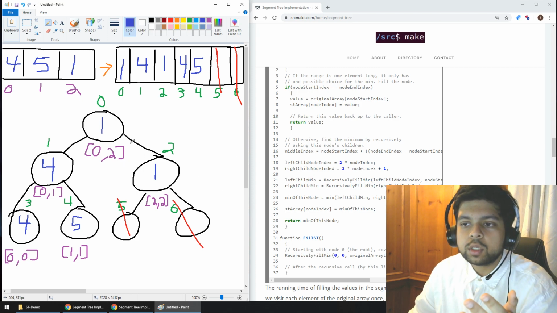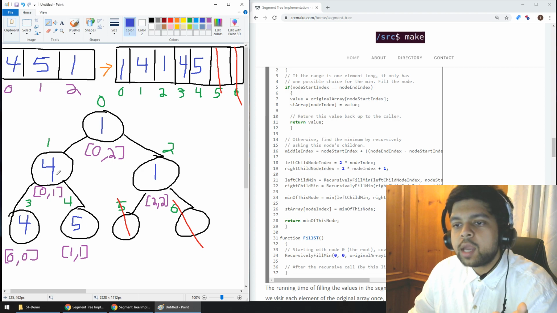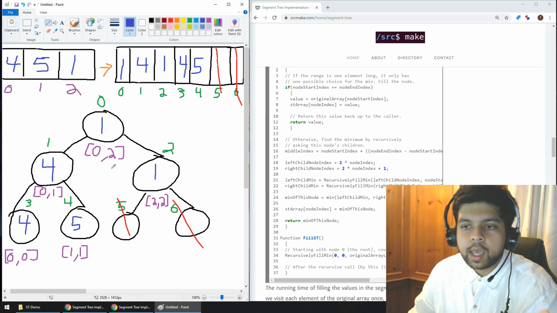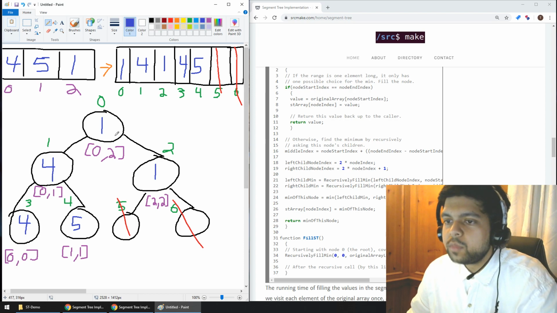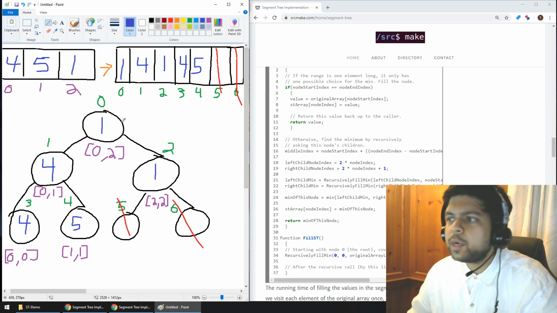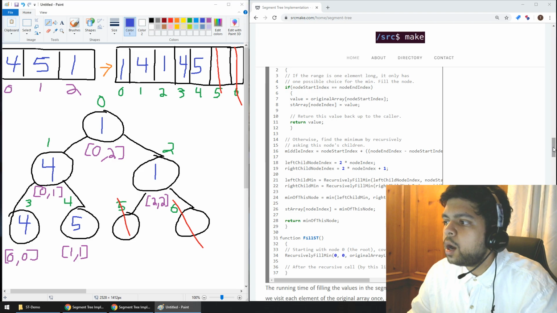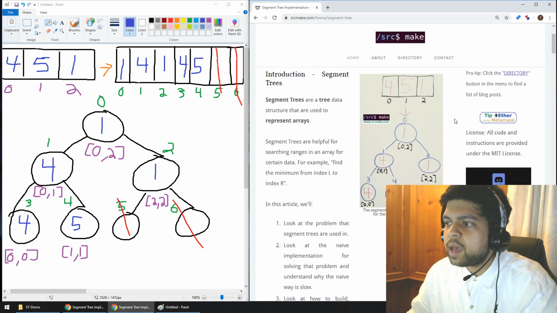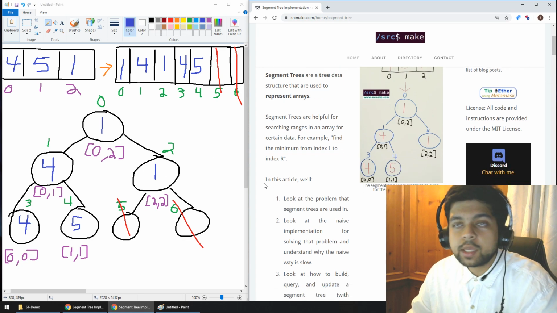That's how recursion works. So we go all the way down. We see that it only represents one element. Then we kind of make our way back up. And we do it in the same order that we just did. That's recursion. So that's it. We actually filled up our segment tree array perfectly. If we look at the original picture that I have over here, it corresponds exactly to this. And that's how you would fill that up.